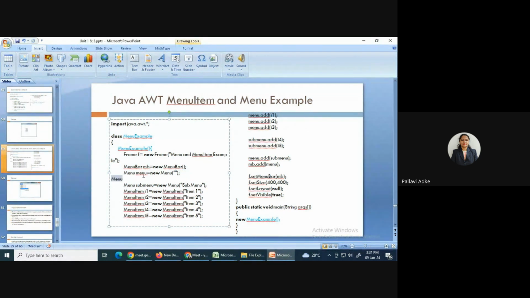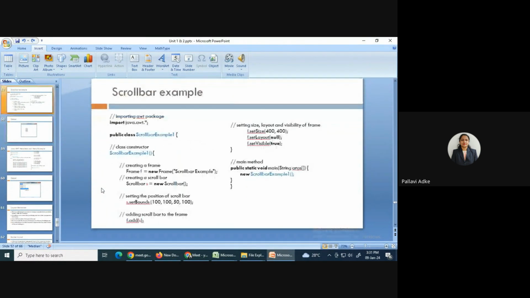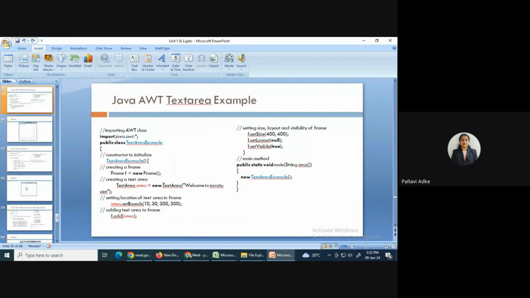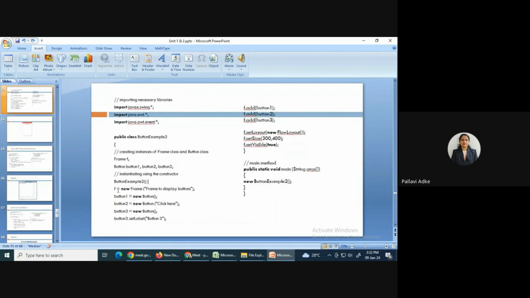Okay, so this is the syntax: Menu, new Menu. It is the same way we used to write for buttons and the rest: scroll bar, new scroll bar. For the button also it was the same; text area, new text area; then button, button 1, new button.